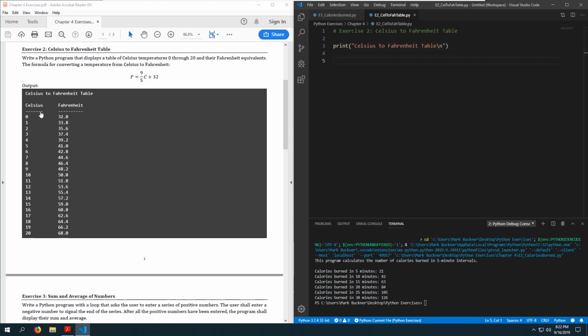Anytime you see data in columns like this, it implies the use of a tab character. So, just FYI, we're going to print the word Celsius, \t, which is the escape sequence for a tab character, and the word Fahrenheit. And underneath that, we'll print as many dashes as the word Celsius has, then another tab character, and then as many dashes as the word Fahrenheit has.